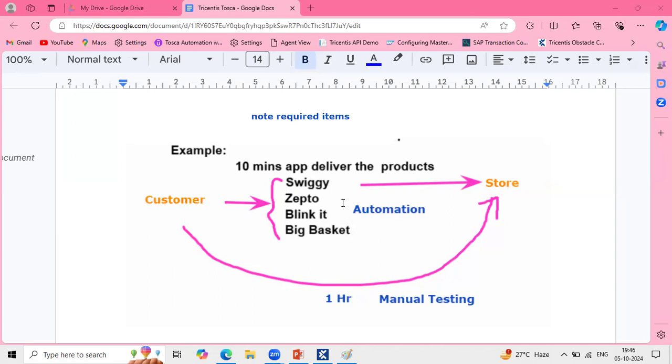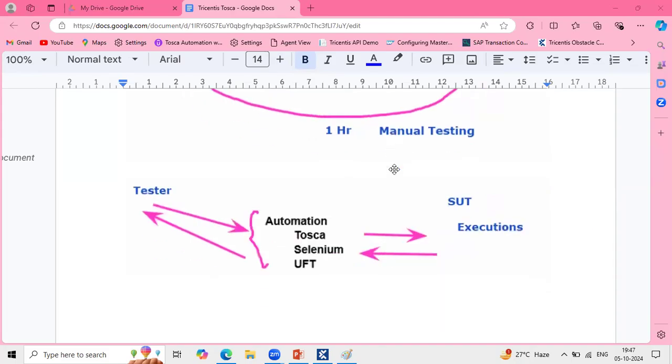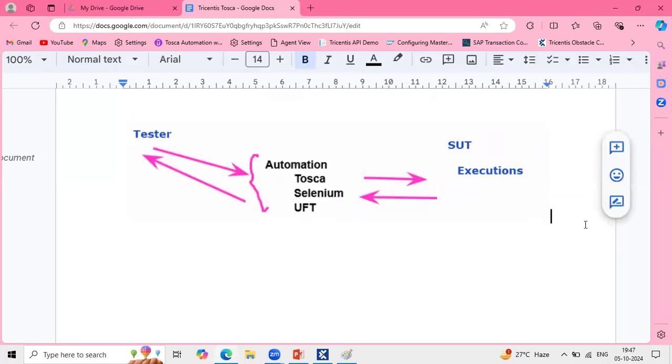In a similar way, the test cases are prepared by the manual test engineer. That manual test case document is a prerequisite for the automation. Okay. Let me give an example of this.